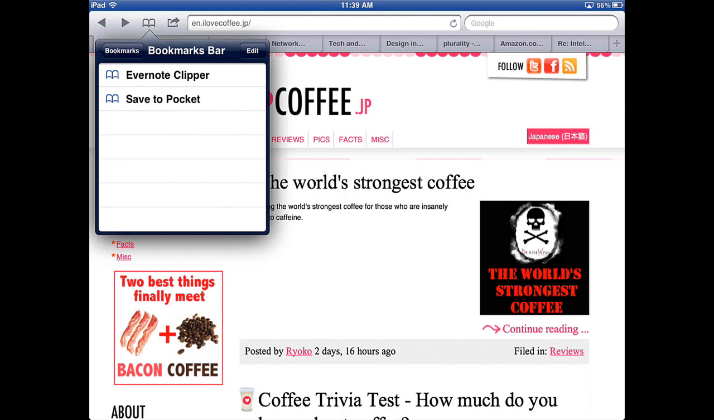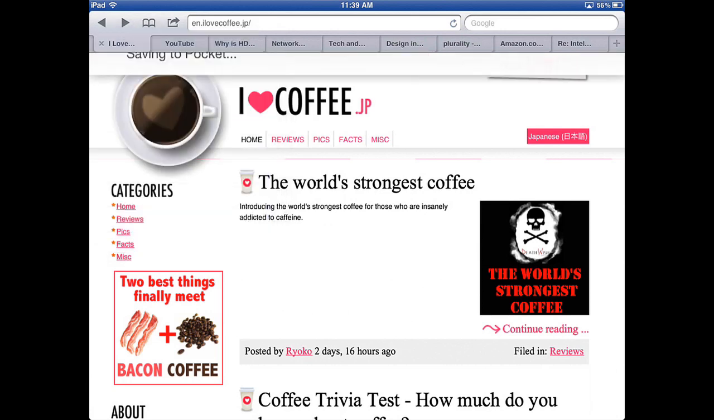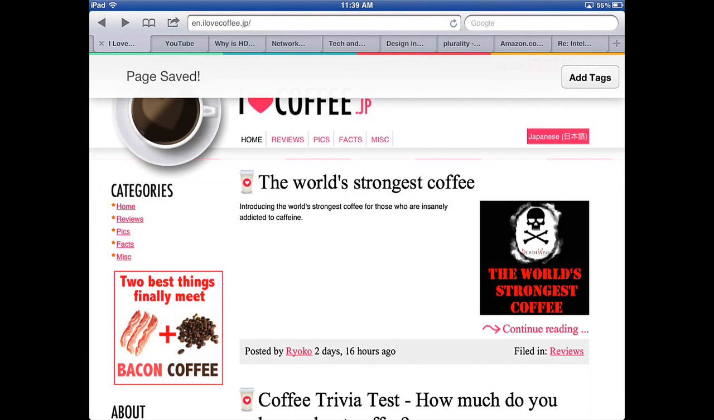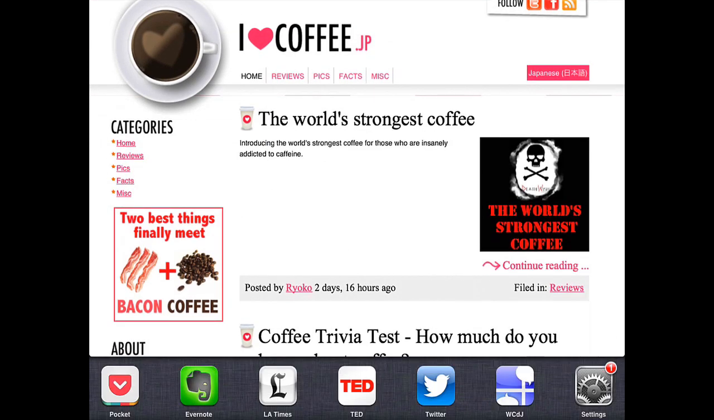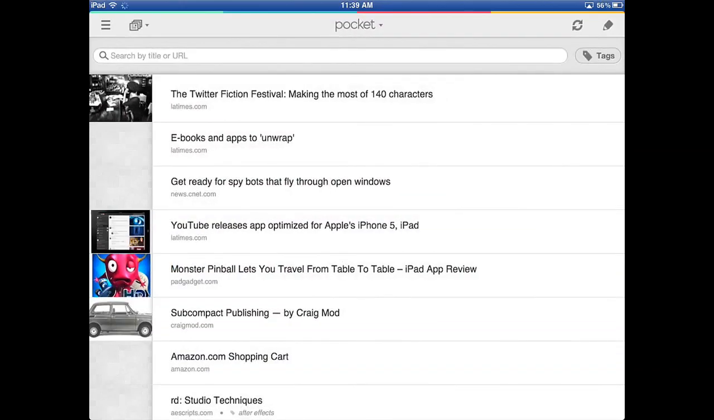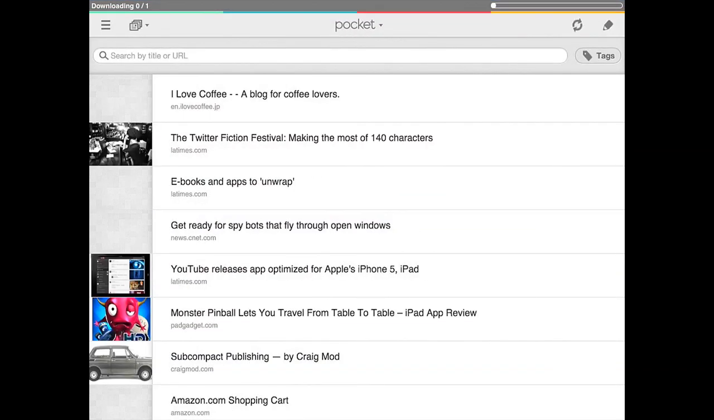So I'm going to go Save to Pocket, that's in my bookmark bar. Not my save to bookmarks, but actually my bookmarks menu where I keep all my bookmarks. Save to Pocket says page saved. I can add a tag at that point if I like. If I go to Pocket, hit refresh. I love coffee. Very fast compared to Evernote.